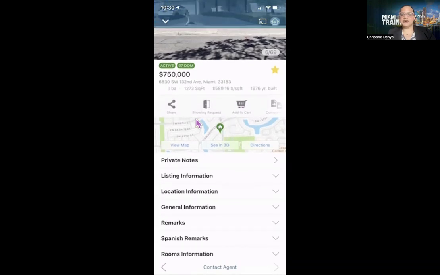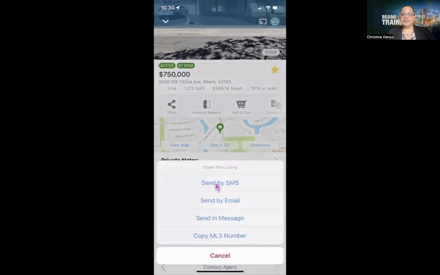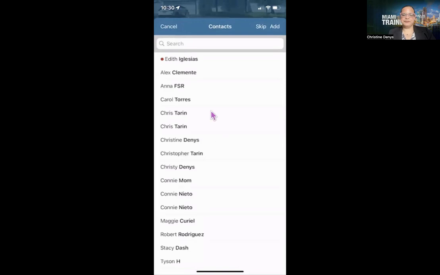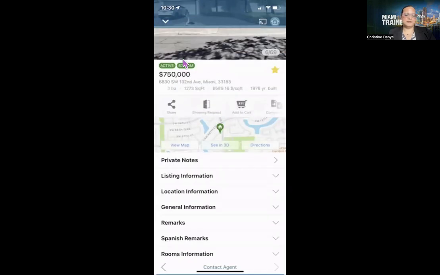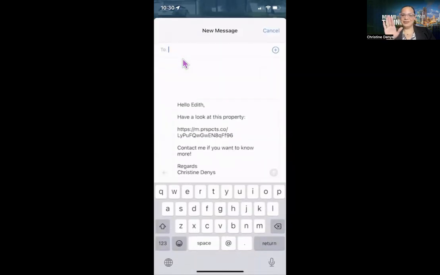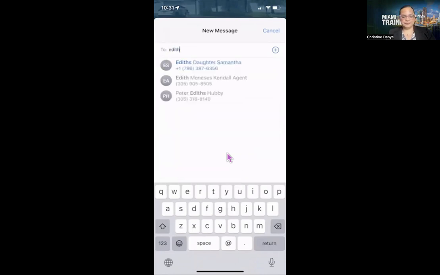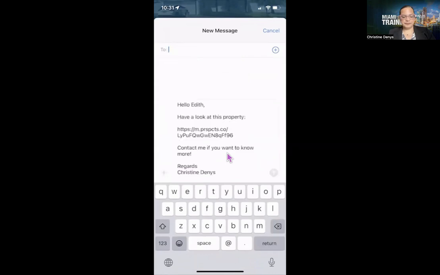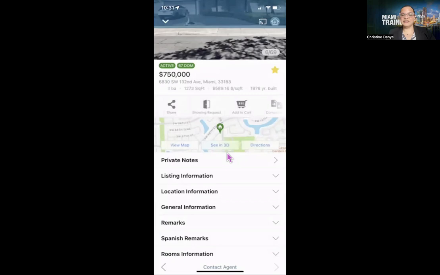If I want to share it with a customer, there's a button that I can click on. It's called share. And from here, I can choose the SMS, which we've done before. I can send it to one of my customers, and it's out. So here it says, hello, Edith. Have a look at this property with a link. Contact me if you want to know more. And I can send her a listing.